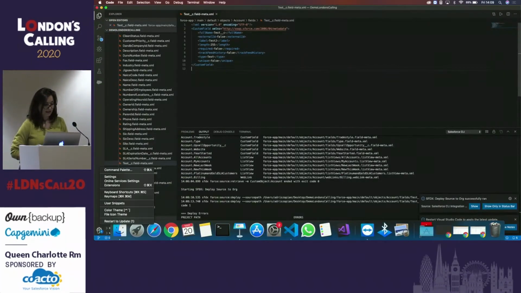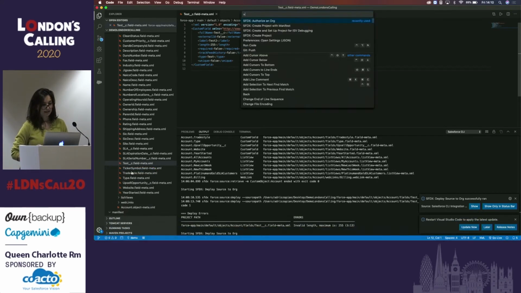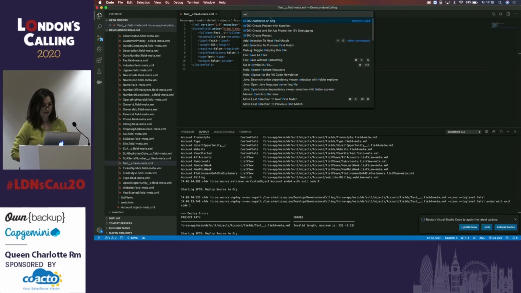Let's see, so what we have done already. We have installed the command line. We went to command palette. We have installed as well the Salesforce extension pack. This extension pack will give us the possibility of seeing here all the commands that SFDX supports. As well, we have created a project with manifest.